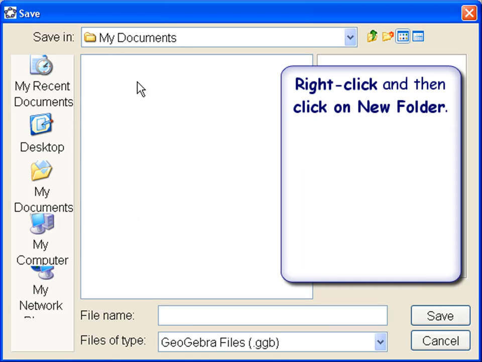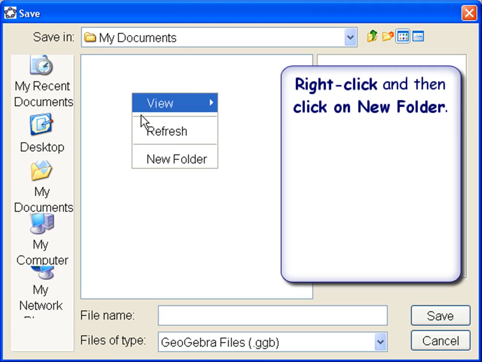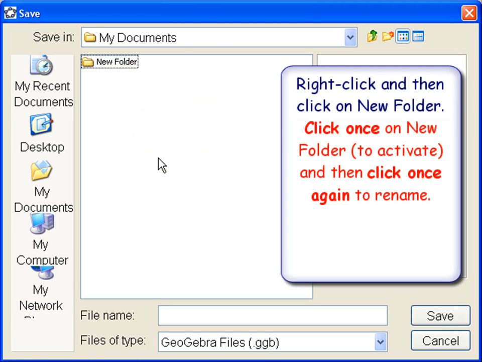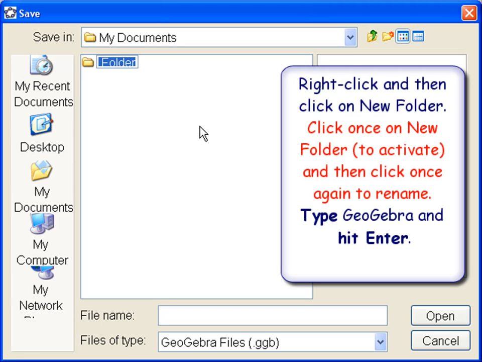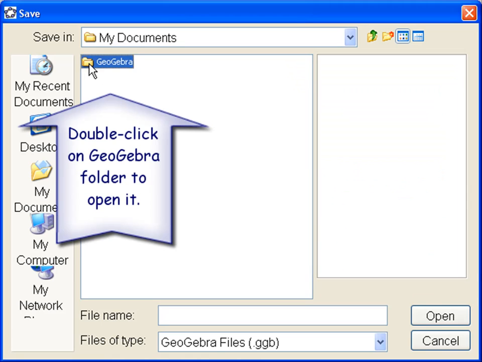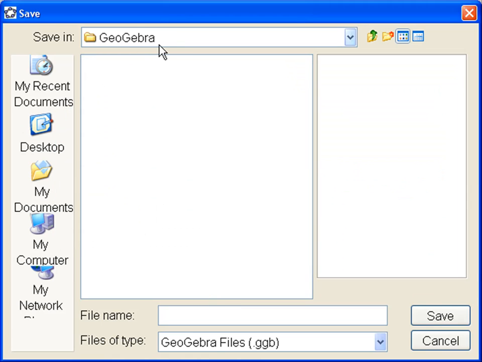So if you're in My Documents, you can right-click and you'll get New Folder. And then click on that once to make it blue and click again once so that you can change the name and type GeoGebra. All right, let's open that folder by double click. Now we're in the GeoGebra folder.